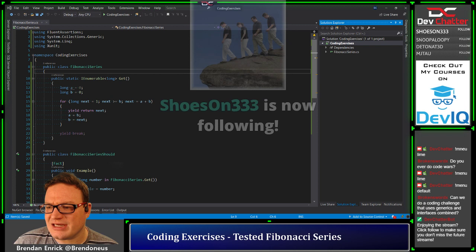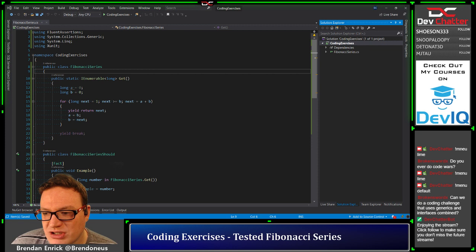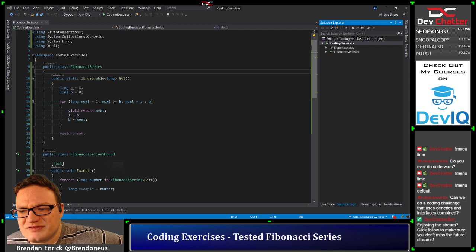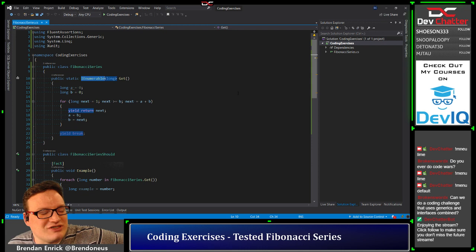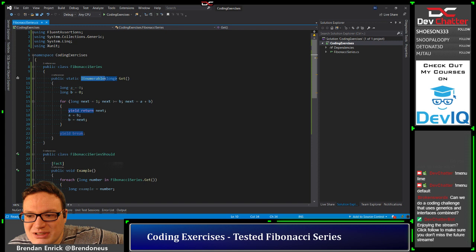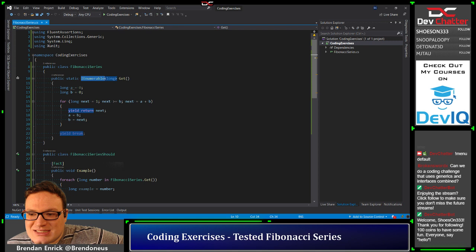Can we do a coding challenge that uses generics and interfaces combined? Generics and interfaces combined, a coding challenge. I mean, we can just do some code that has generics and interfaces. Technically that's an interface, but I think you mean write an interface. I use them in my code all the time. Trying to think of an example project that does that. It'd be a good one to show.